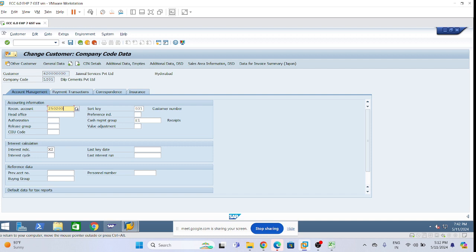Okay. So now let's do this one. We need to post some invoice, right? So let's do the invoice posting, and then we will do credit memo posting also, and then we will try to calculate the interest.